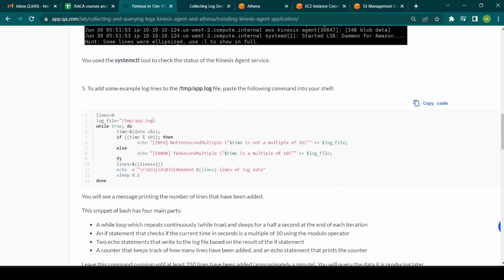Then we will provide log files to the Kinesis agent, telling it which log files to send. Here we have provided sample data. If the current time is not divisible by 10, then we echo, meaning print out, not divisible by 10 info, and if it is divisible by 10, then we provide the error. This is a type of sample data.